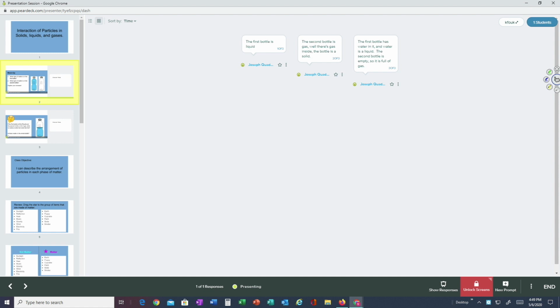Something that I will point out is when Joe was doing his warm-up, he submitted each one as a new answer, so that shows up for me as a new answer. If you want to make sure you're not getting a million different responses on this page, make sure you instruct students to write all of their responses within one box and not to keep adding responses.